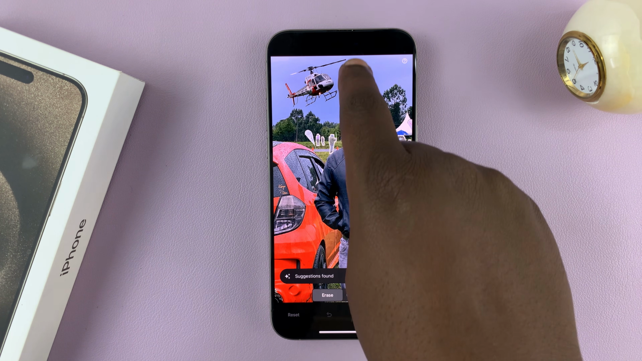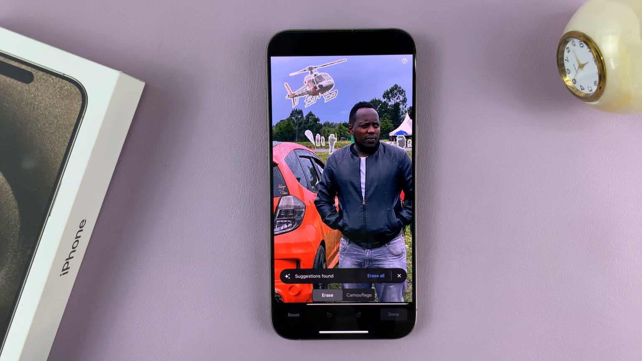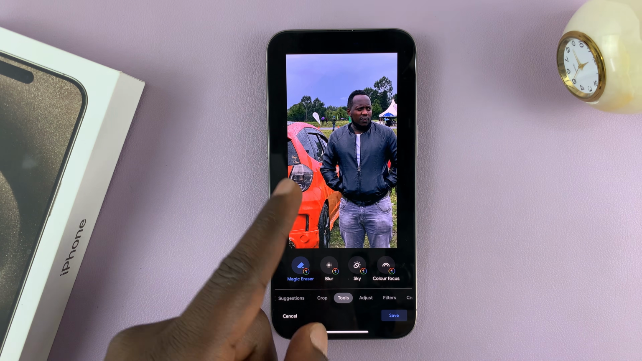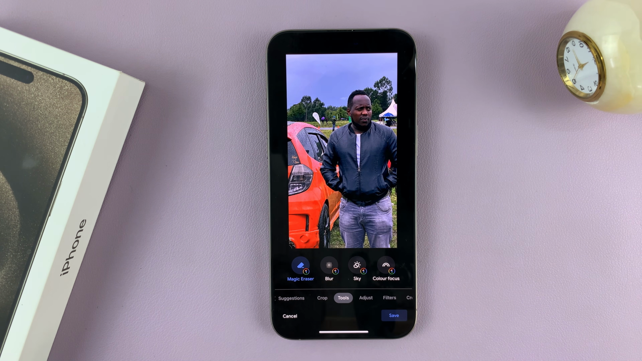All I have to do is circle it, and then the AI will work its magic and erase that item from there. And now I can tap on Done, and as you can see, that's a completely different photo. And then now I can save it.